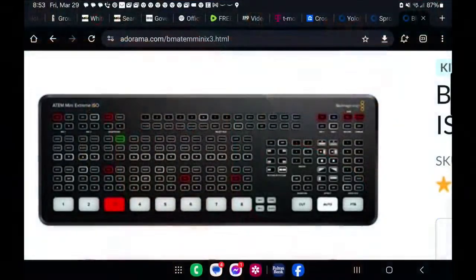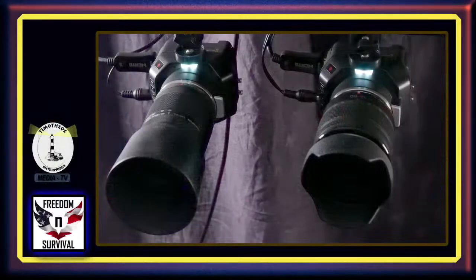So, as I said, the ATEM records 1, 2, 3, 4, 5, 6, 7, 8. It records all of those streams in. And when you mix a still image like this, it records that into the stream.